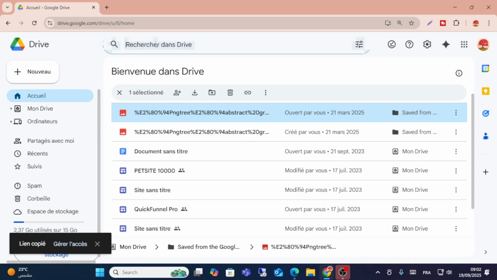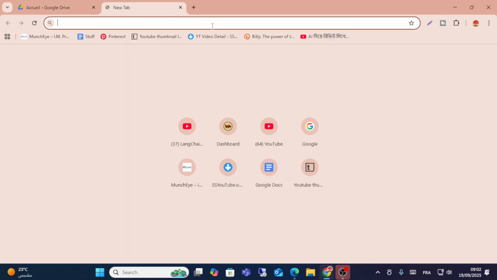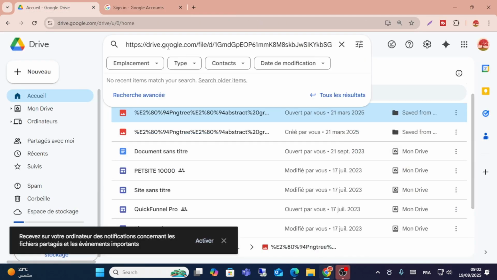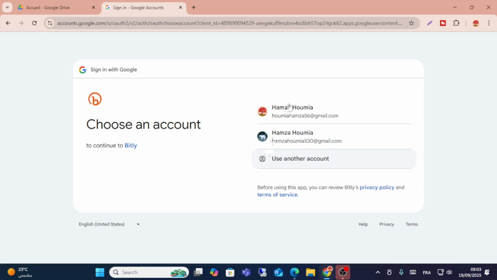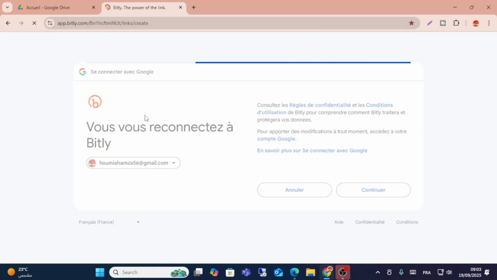If I paste the link here, this is the link as you can see here, and you can use bit.ly, guys, to shorten this link. If you have a long link, you can use bit.ly to shorten this link without any problem. This is how you can do it, guys.